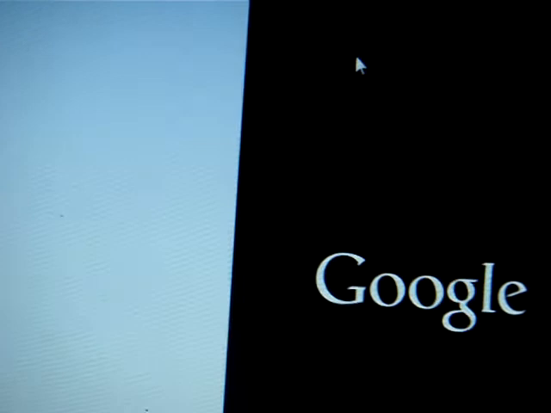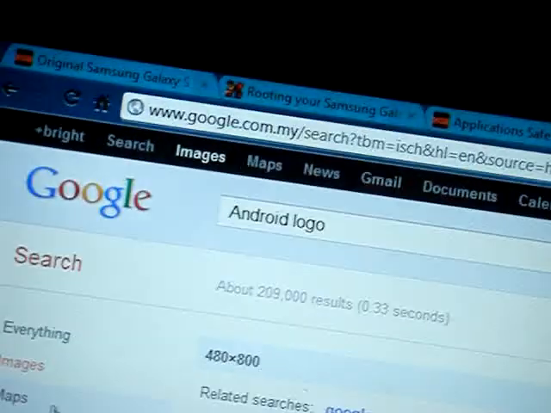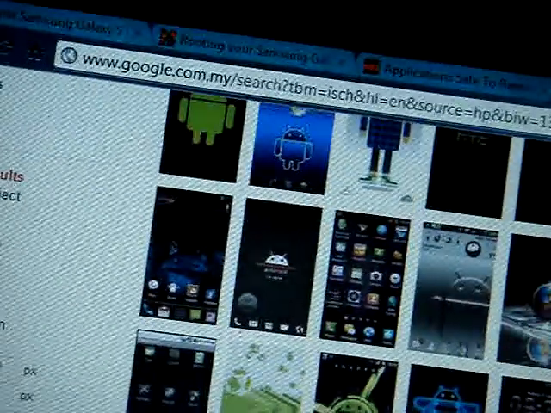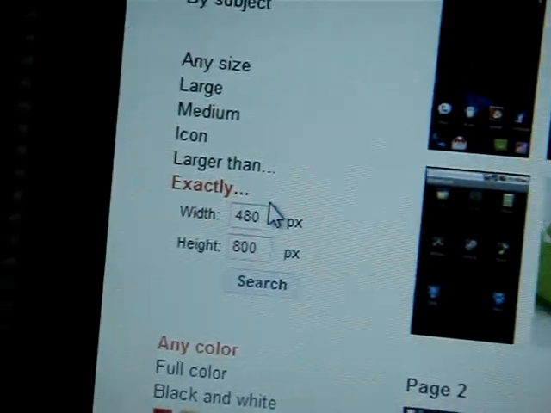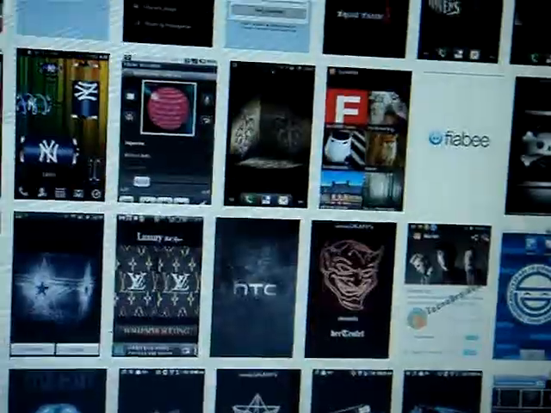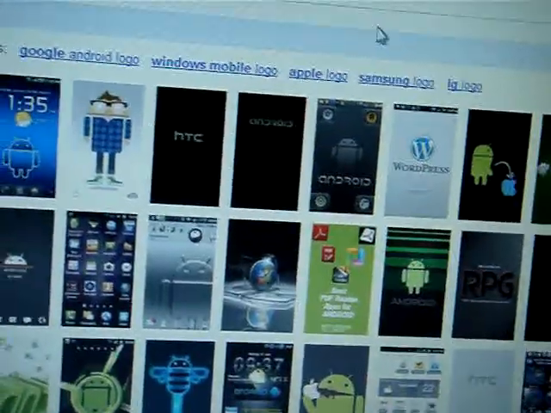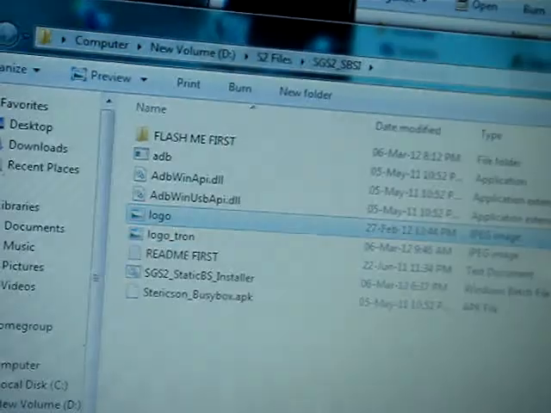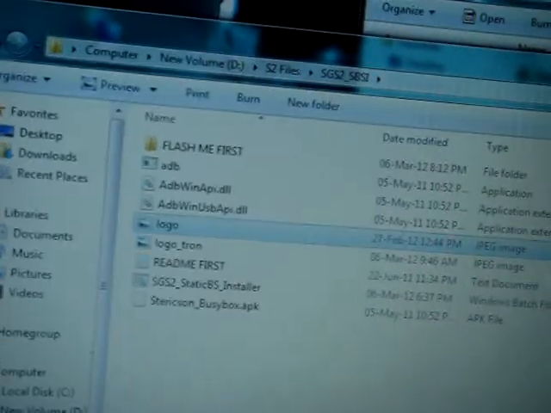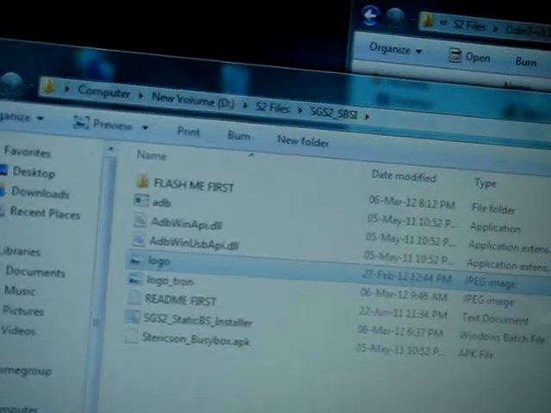The logo right here is a standard Google icon. If you want to get yours from the internet, yes, you may do so by googling anything that you want. The size for Samsung Galaxy S2 is 480x800, and there are a lot of icons on the web, so you can try them out. Or if you want to create one yourself, you are welcome to do so, but remember the rules: 480x800, 480 is the width and 800 is the height, and it needs to be saved in JPEG format, and it's less than 100 KB.